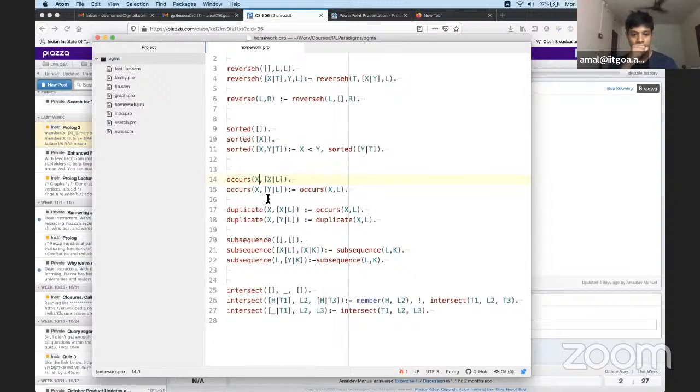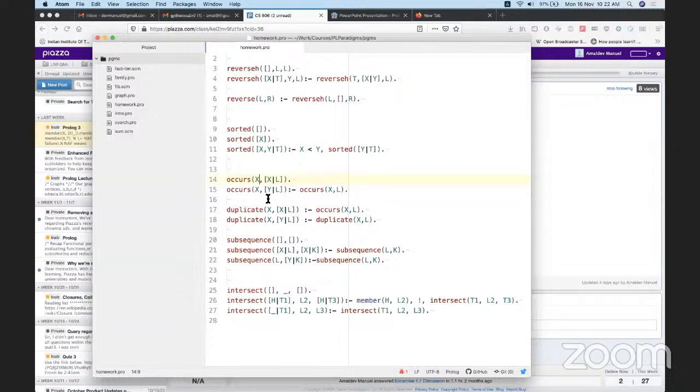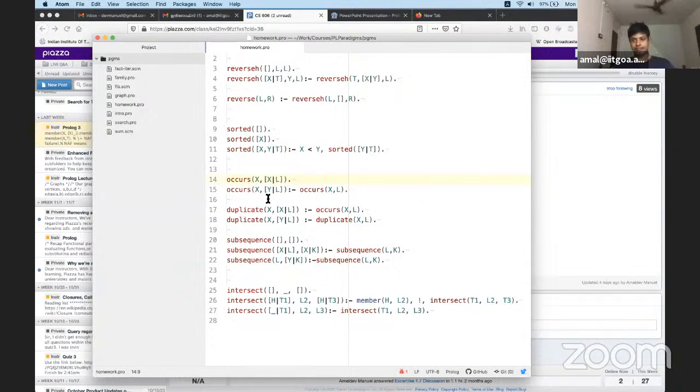So duplicate X bar L will be occurs X comma L. And duplicate X Y bar L will be duplicate X L.